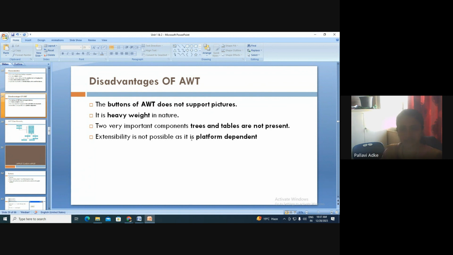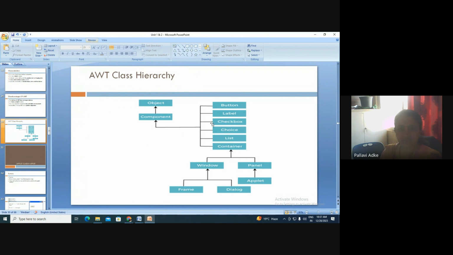It is heavyweight in nature, and trees and tables are not present in the AWT. And these are platform dependent. So these are some disadvantages. This hierarchy we have seen. So these are the containers. Okay. These are the components, meaning buttons, labels, checkboxes.